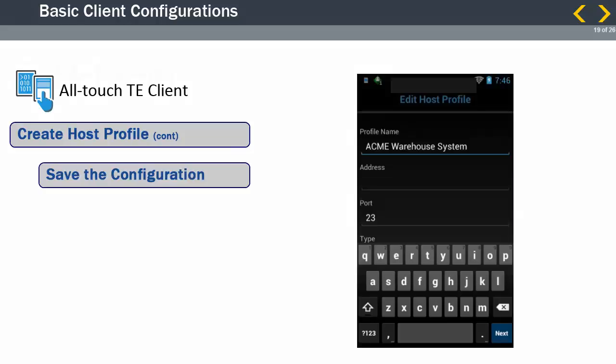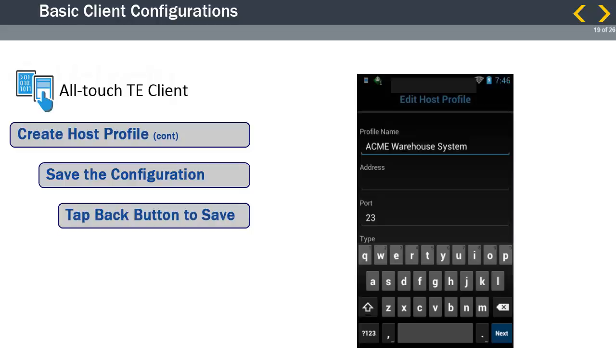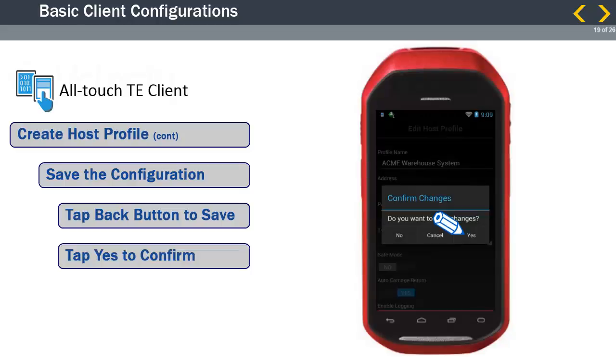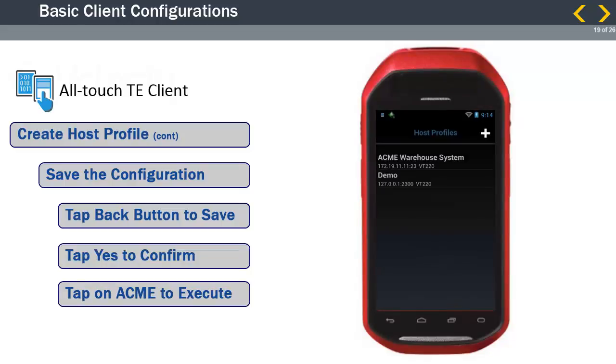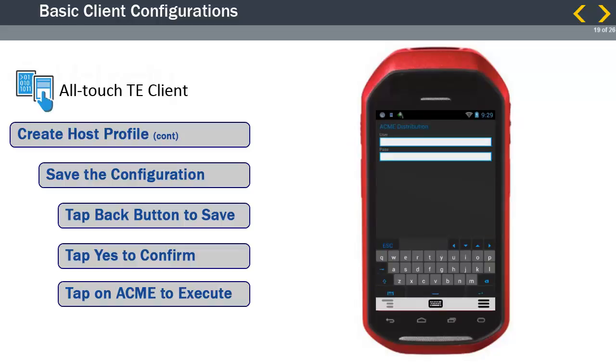Once the settings have been completed, we must save the newly created profile. To save our basic configuration, tap on the Back button on the device. Tap Yes on the Confirm Changes dialog. The new host profile is now displayed in alphabetical order on the initial AllTouch TE client screen. Tap the new host profile, Acme Warehouse System, and you will see that application execute in the device window.